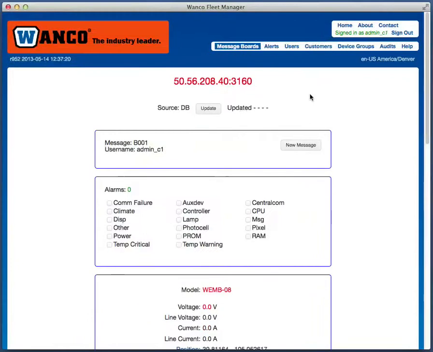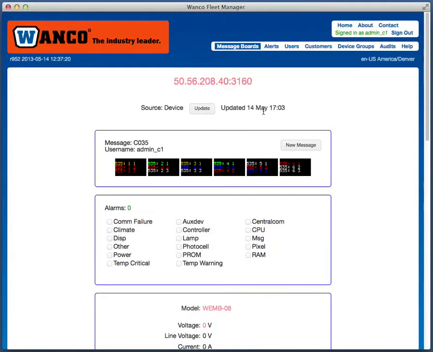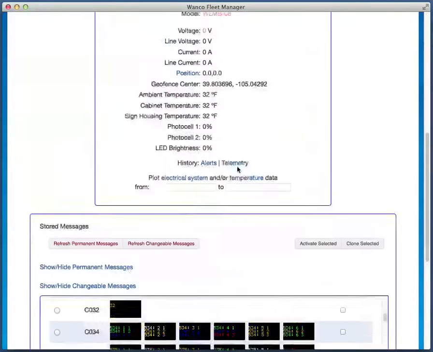Again, we scroll up to the top to show us what's happening. The update is in progress, as you can see by the fact that there's a blinking updated timestamp. That means I don't know yet. And after a few seconds, here we go. Message C35 is being displayed. We can see here that it's what we expected it to be, and we're done with that message activation.